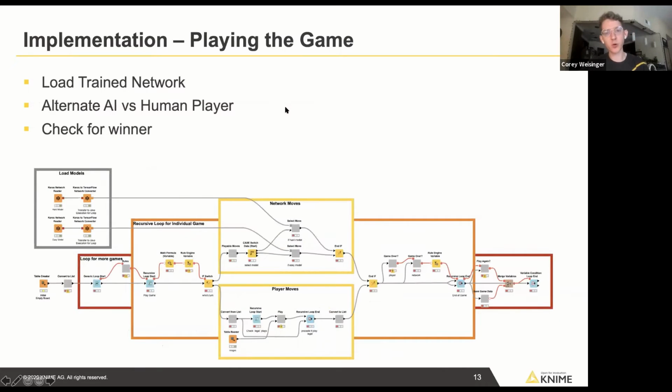And then of course, there's a second workflow that I've built here to generate the actual web portal application, because I wanted to play against it, of course, if I was going to go through the trouble of building this network. You see a pretty similar framework here. We've still got these loops in here for playing the game, but now it's split into two boxes. Either the network makes a move or the player makes a move, and it just alternates based on that.